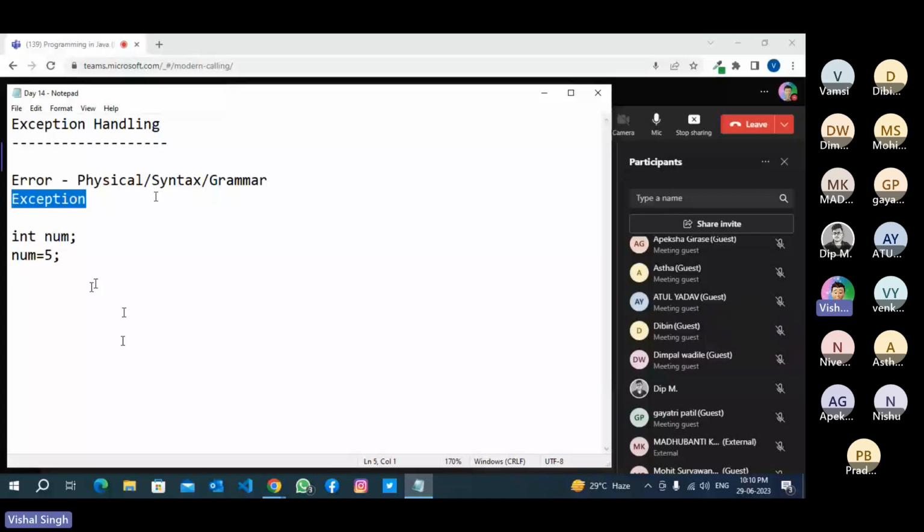Those are called exceptions. Exceptions are not physical errors or grammatical errors. These are logical errors or runtime errors. And this is called compile time error. Error means compile time error, and exception means runtime error.